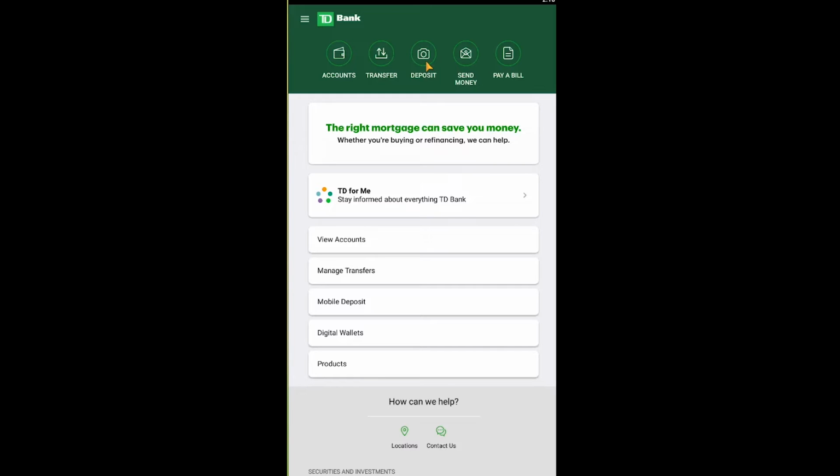And if you want to send somebody your money, click on send money. And if you want to pay some bills, click on pay your bill. And if you want to check your accounts, you can click on accounts. All right, and if you want to manage your transfer, you can click on it. If you want digital wallets, click on it.